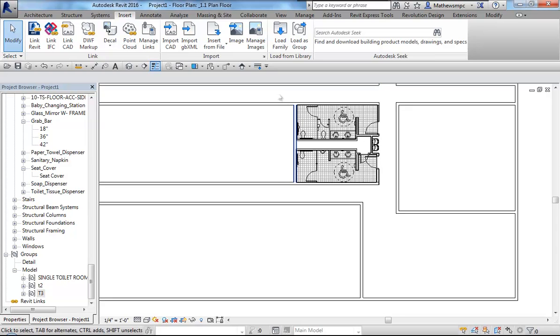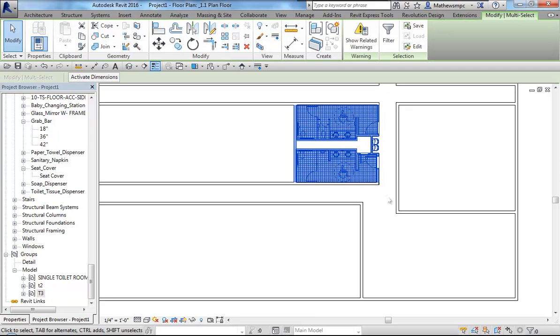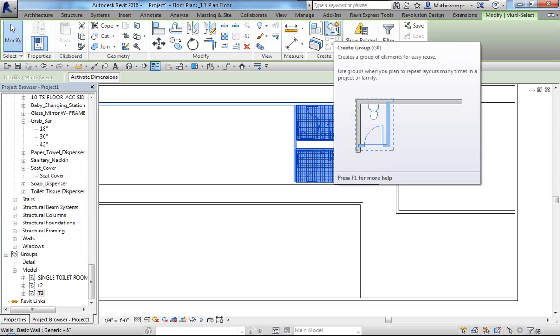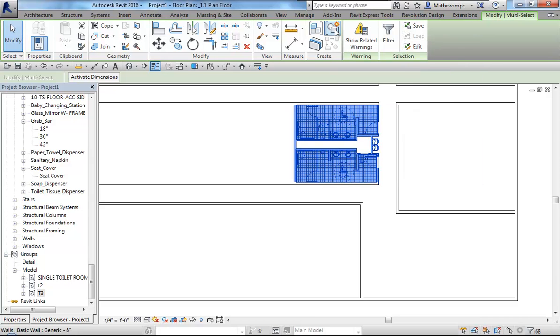file. So we have this nice bathroom here. We're going to go ahead and group it. Just select all, just do a window and select everything. Then we come over to the Create tab and click Create Group, or we can just hit GP. That'll group everything that we currently have selected.